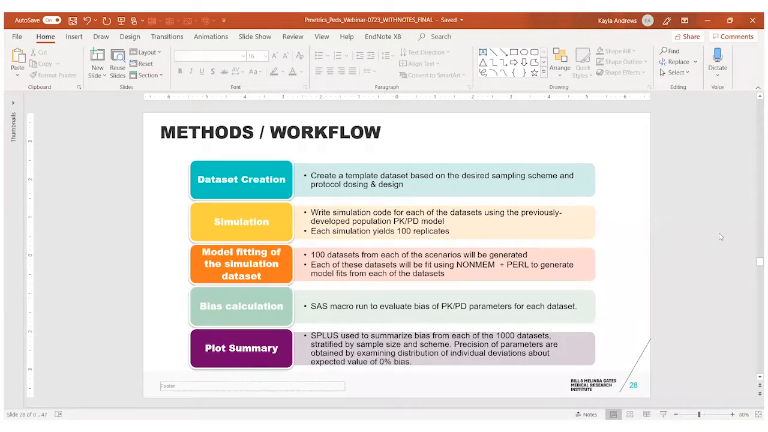So in order to complete these simulations, there were a series of sequential steps that were conducted. First, of course, creating the data set based on the desired sampling scheme and protocol dosing and design, which for your reference is on the previous slide. And then writing simulation code for each of the data sets using the previously developed POP-PK PD model, and then for each of those simulation data sets, we were looking to run 100 replicates. And so those simulations were run, and we had 100 data sets for each of the scenarios.